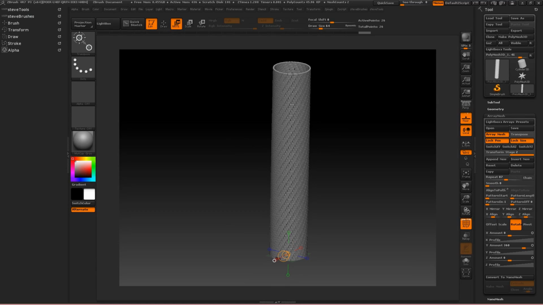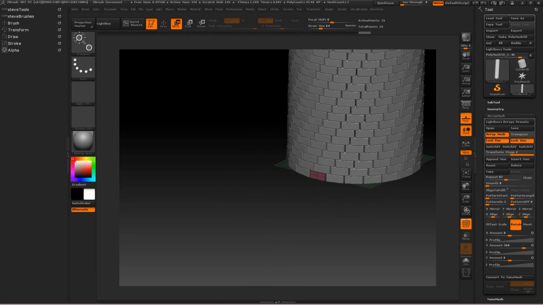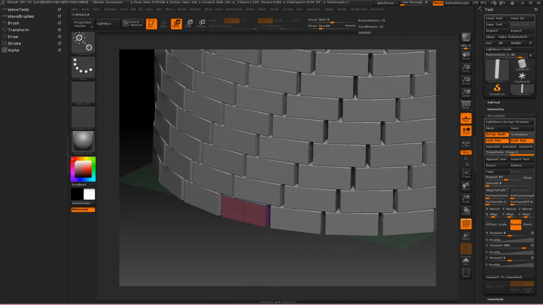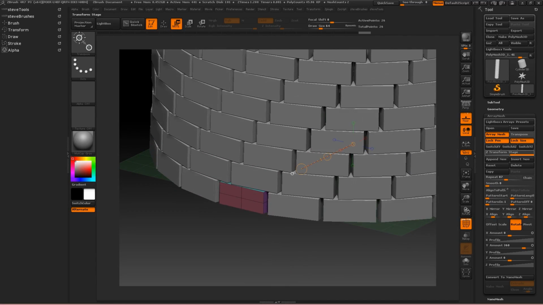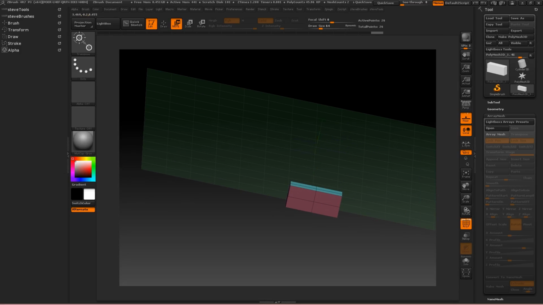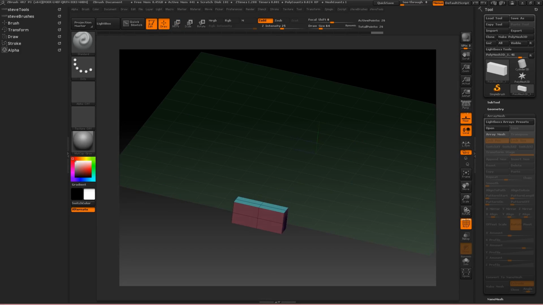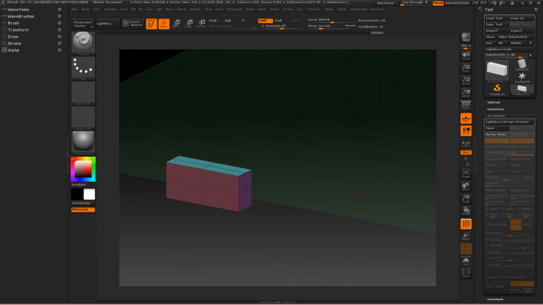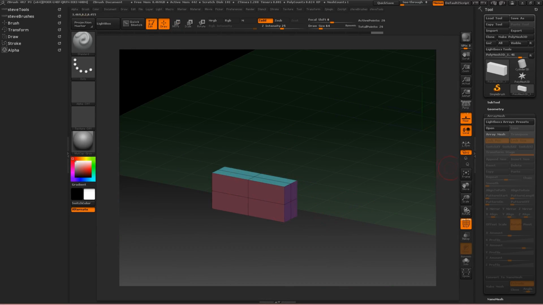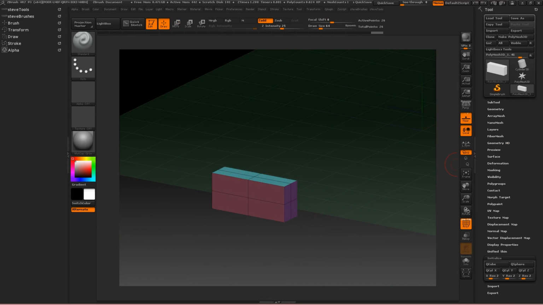So now what we're going to do is go back into our main object, which you can still see is down here, and we're going to sculpt it a little bit. So I'm going to turn the ArrayMesh off now. Click on Draw, so we go into our sculpting. We're just going to do a very basic stone here.